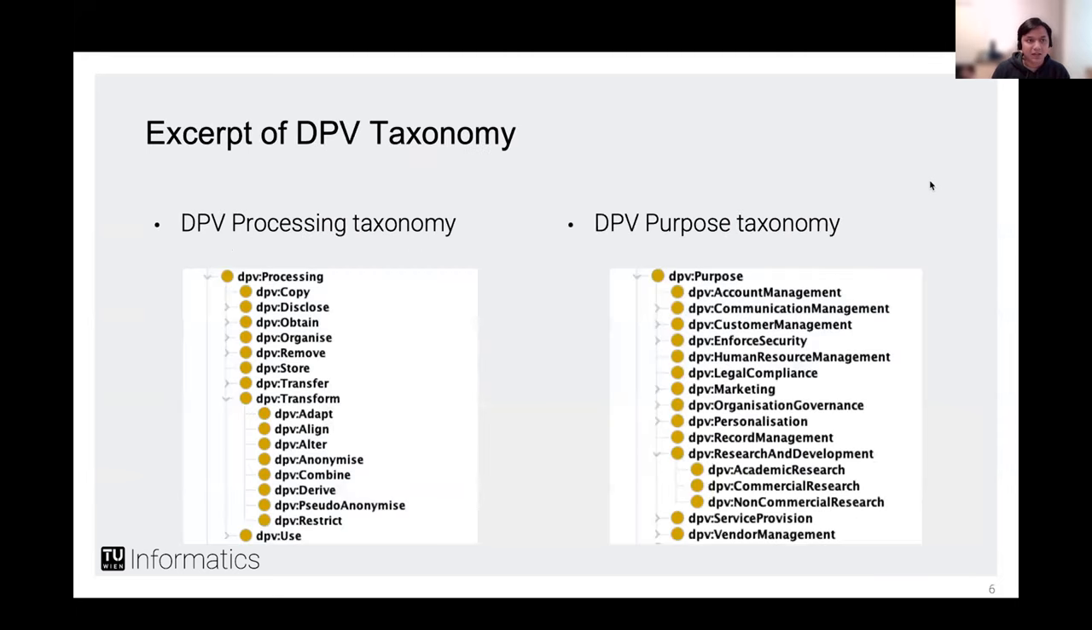This is an example of the taxonomy provided by the DPV. For example, in the processing, if you give consent to any kind of processing, you can say, okay, I allow any kind of processing. It means that any kind of data processing below that is also allowed by your consent. The same with the purpose. For example, if you give consent to any kind of research and development, it means that you allow your data to be used for academic research, commercial research, or non-commercial research, and so on.